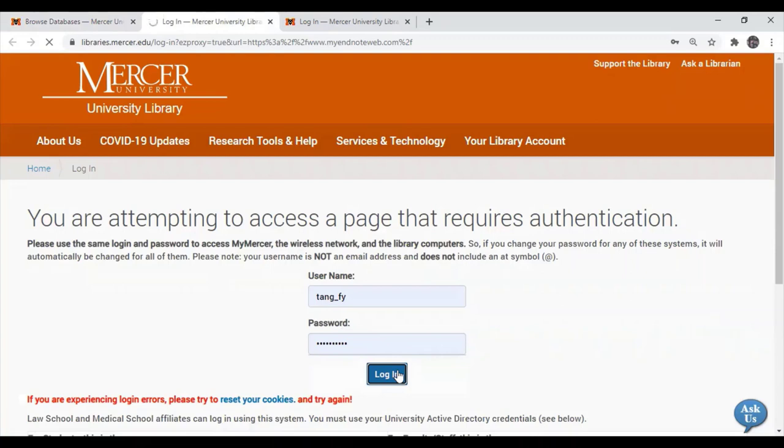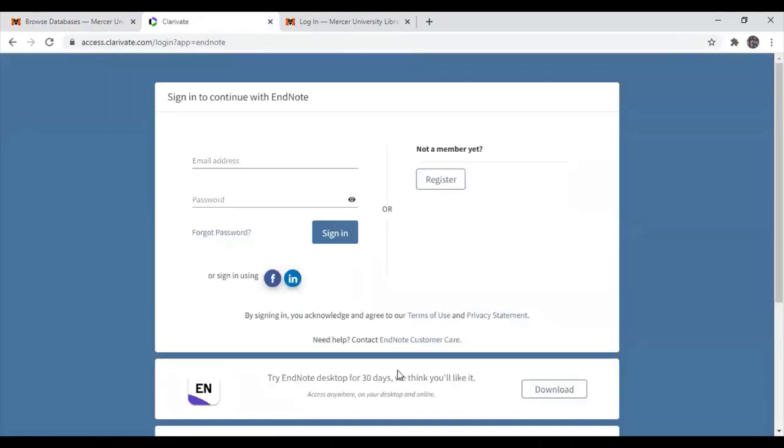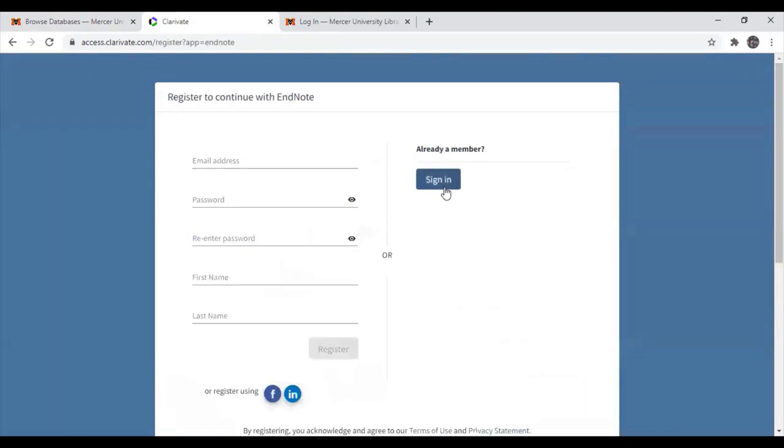It is the last name underscore first initial middle initial. And then if you don't have an account, click on register. It'll ask for your email address. In this case, I would not use your Mercer email address, but rather use an email address that you will continue to check after you graduate from Mercer.